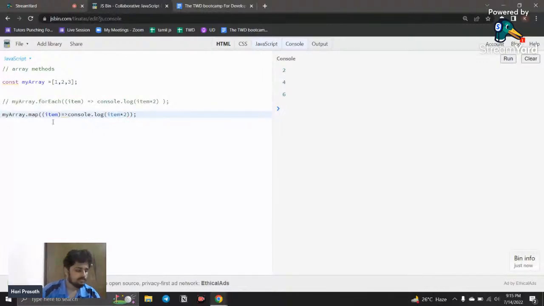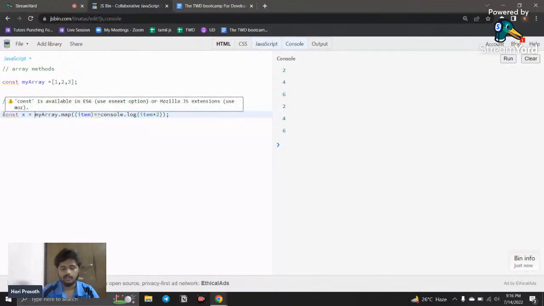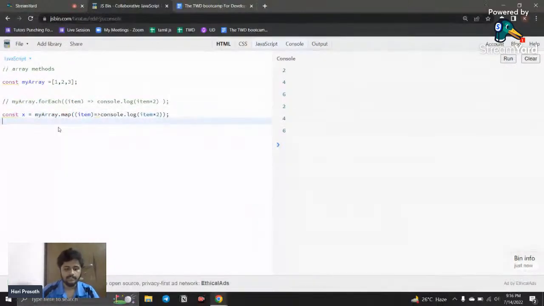Okay, so I just run this code. You can see it is also printing the same thing, but the difference is it returns an array. So that is the main difference here. For example, if I store this in a const x, we are able to store that.